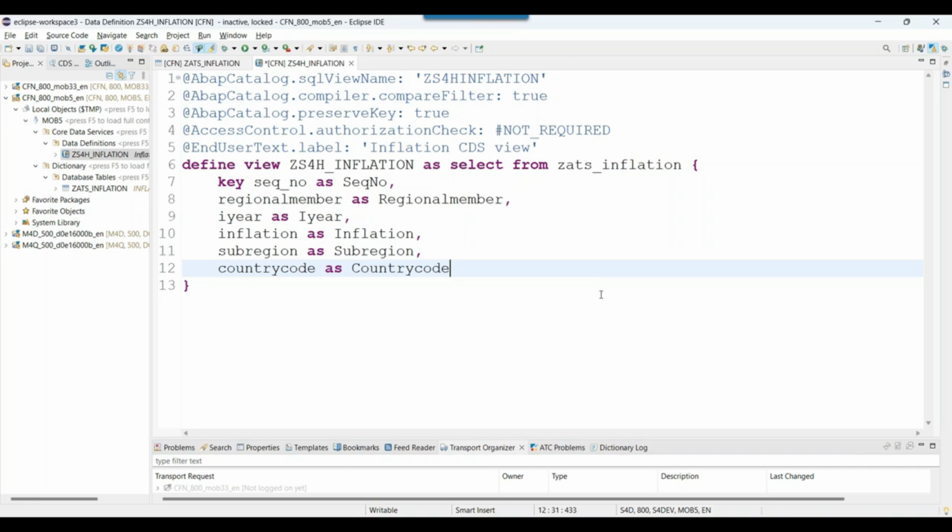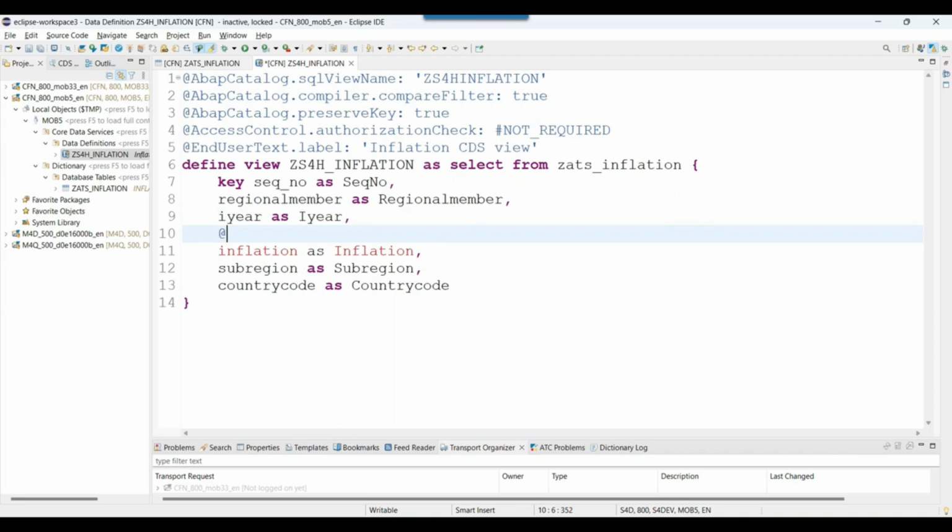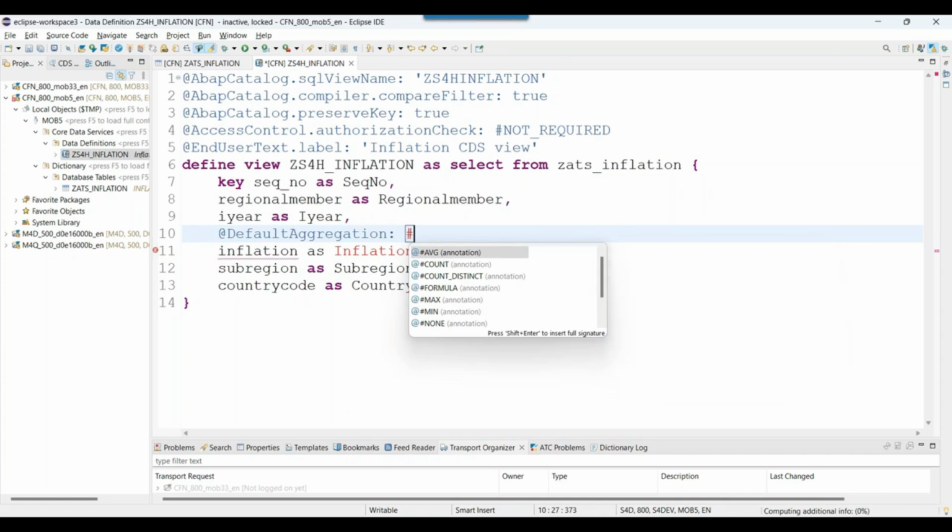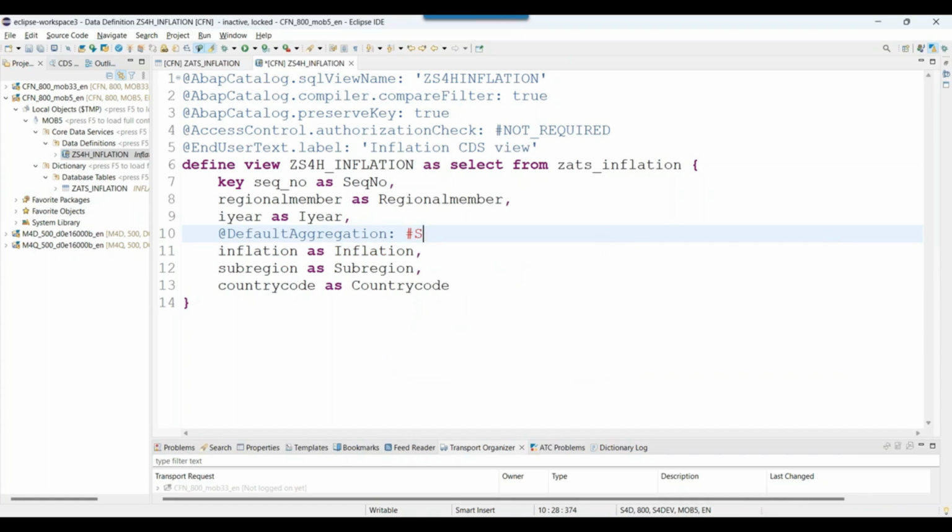But that's not all. We now need to specify what exactly is the important measure for the inflation data. You know that this inflation number is an important measure, or important KPI, for our business. So we need to come here and put a special annotation called default aggregation, and I can put here hashtag sum. This will mark the inflation number for a particular country as an important measure.